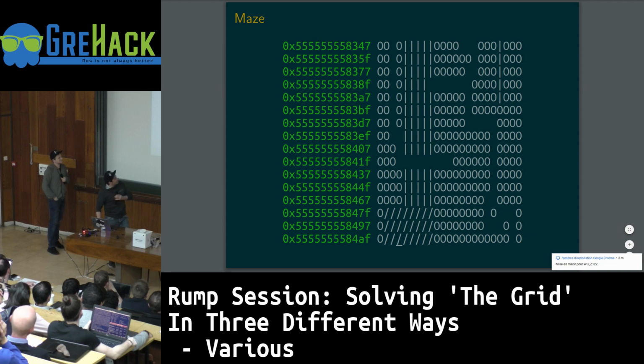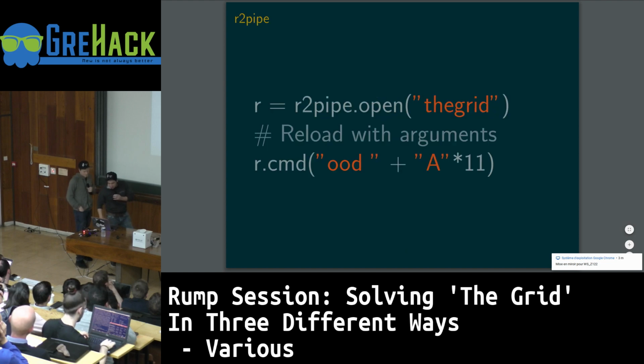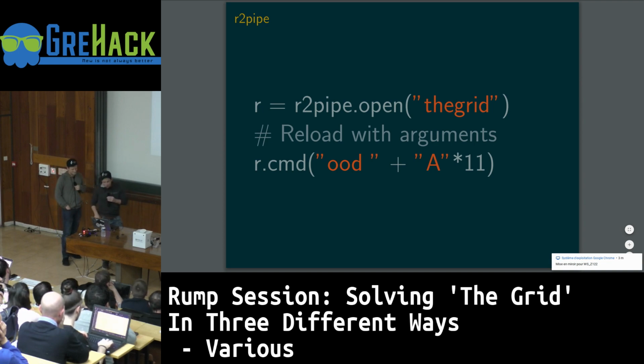So as said before, the maze looks like this, and whenever you test a character, a valid one, it will go through the maze with X's, which is the basic idea, and it will go up the maze until you exit. So my solution was to use R2 pipe. So you need to load the program. And what I did personally, because we faced some limitations of R2 pipe and we needed to figure it out, we had some pain with this.